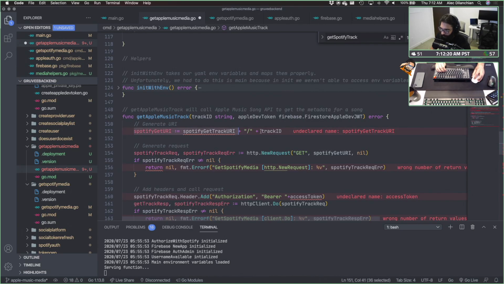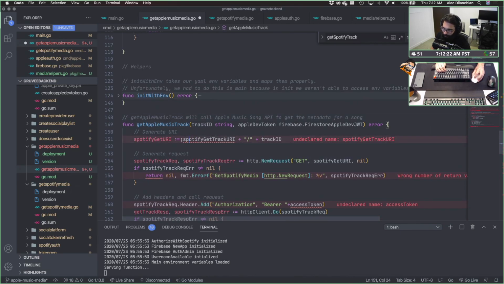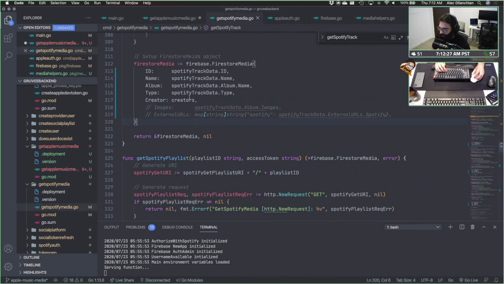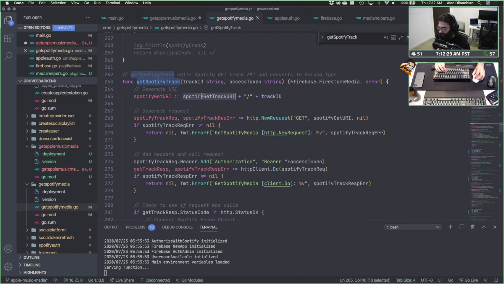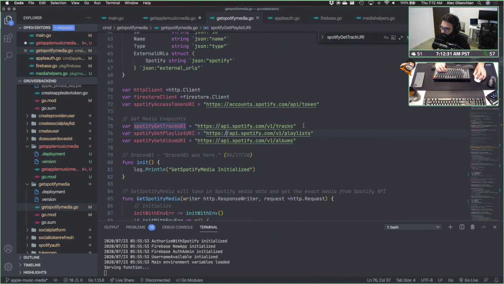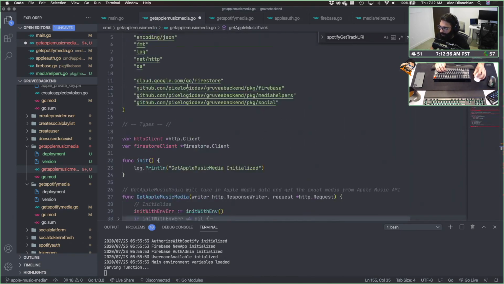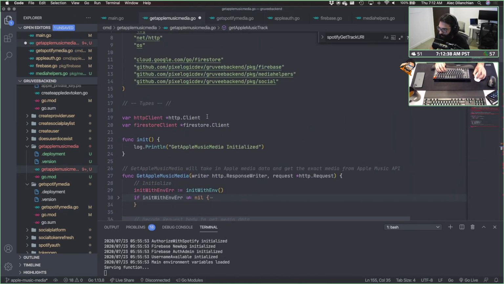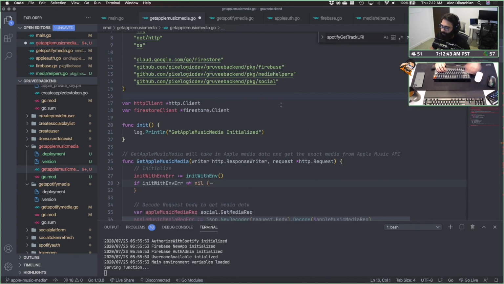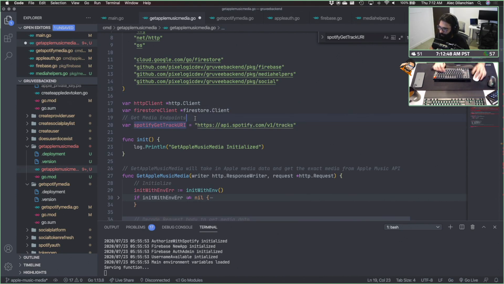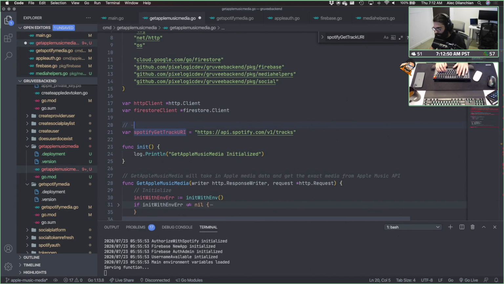Okay, so we need to generate our URI. And so you see we have the Spotify get track URI. If we go back over here, Spotify get track URI, you can go here and you can see we have this. So I think what we're going to do is also add these endpoints up in our types. And we're just going to create this here. So these will be Apple Music endpoints.